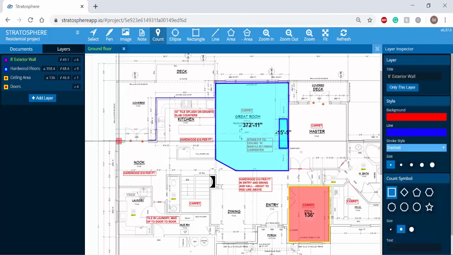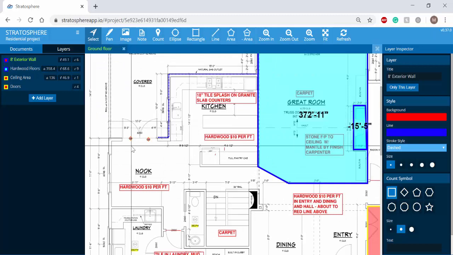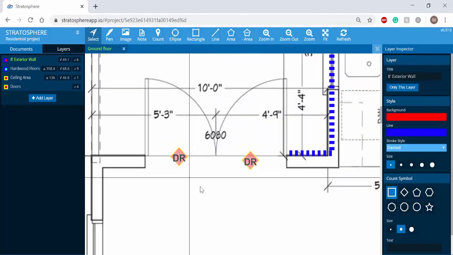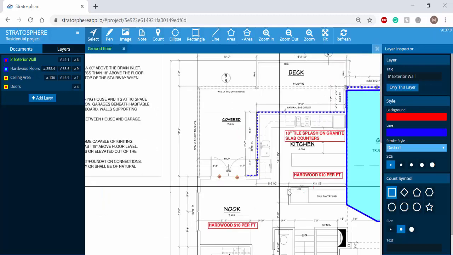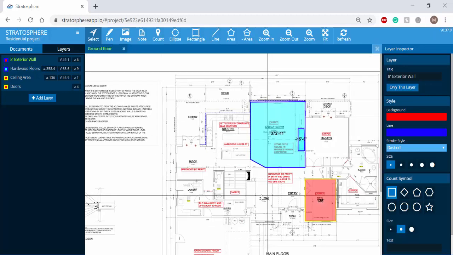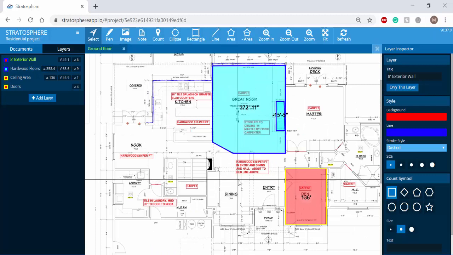I'm going to jump over here, actually, use the Select tool, zoom in a little bit, and you can now see we have these smaller red diamonds with the text that says DR inside. And as you can see, now this plan is a little bit easier to read and understand because we have different color schemes for each of our takeoff items.